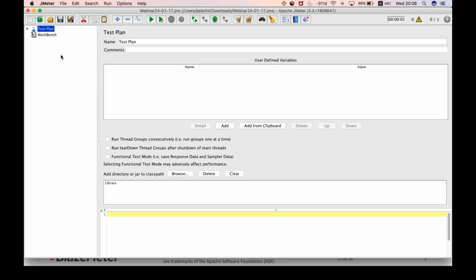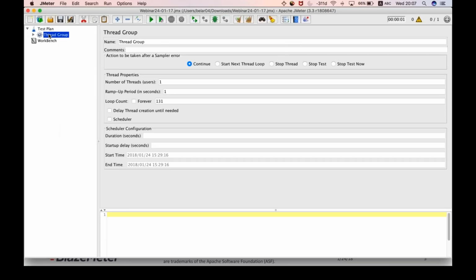So the first element that we need to add to the script is called thread group. What is this thread group? The thread group is where we configure how many users we want to load on our target API. What will be the ramp up period? Ramp up is how long it will take for the load test to get from 0 to the target concurrent users. Loop count: how many times we want each thread to run. Is it 1 time, 5 times, 10 times, or forever?